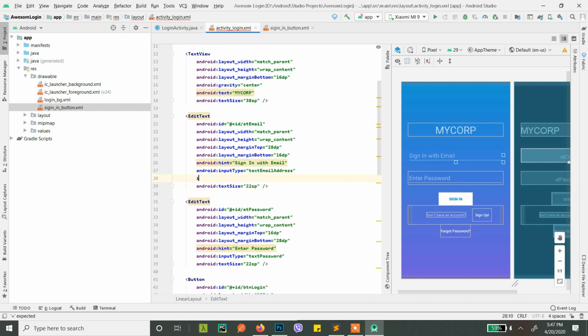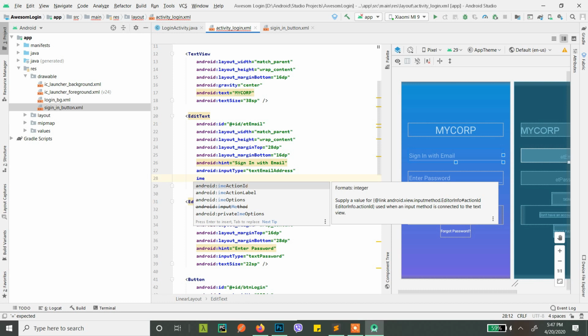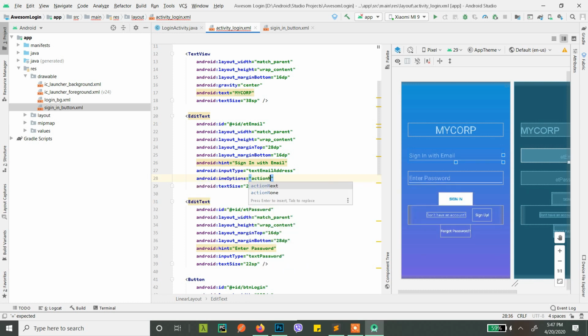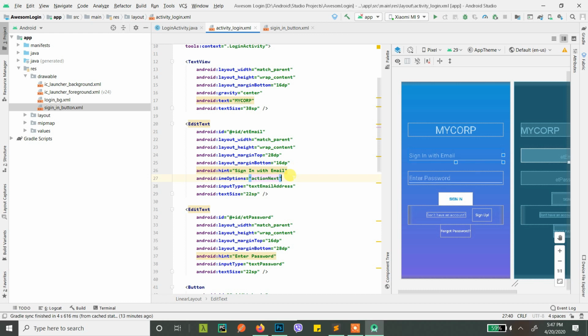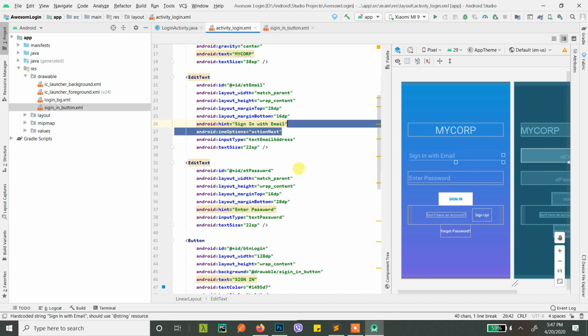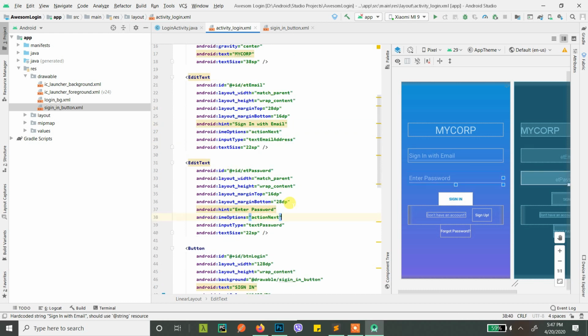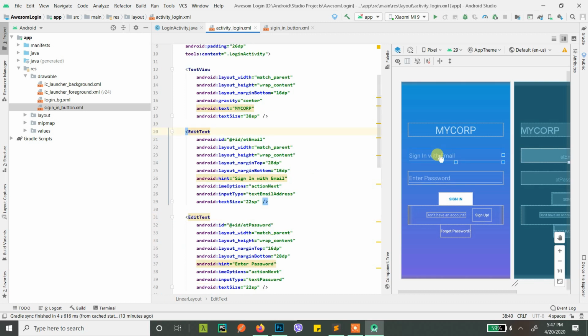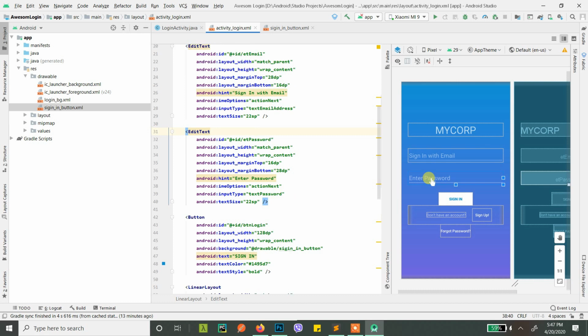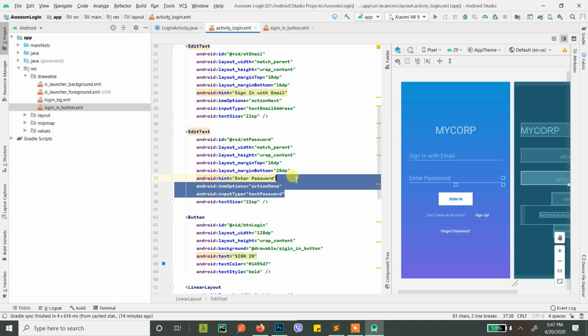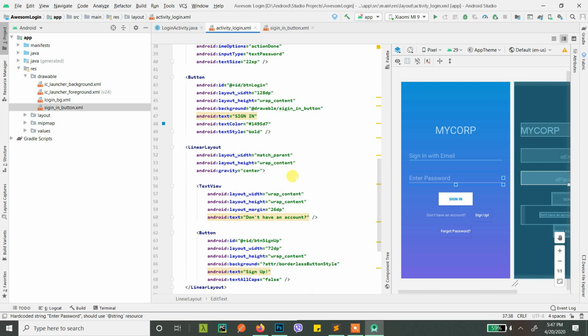And one more hint for you is, you can do IME options, and you can do action next. So that means whenever the user presses the enter button on the keyboard, it immediately goes to this one. Okay, so when the user is typing and clicks enter, the focus goes to this enter password, and he or she can directly start writing passwords. Pretty neat trick. So always have these things defined. And here it's not the action next, it's action done. So that means the keyboard will disappear when the user clicks enter. Okay, so we have this done.